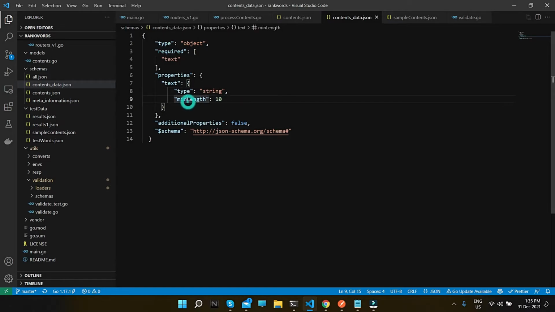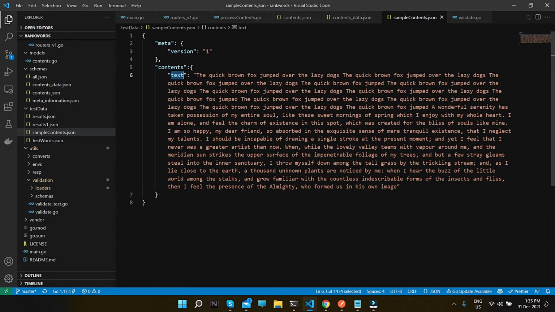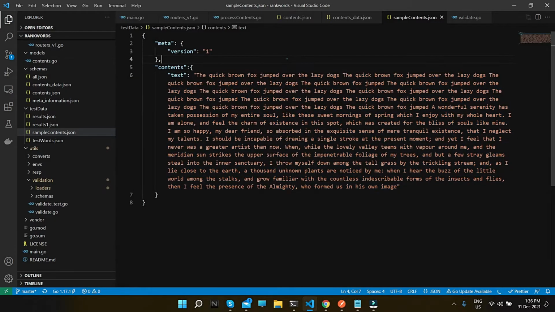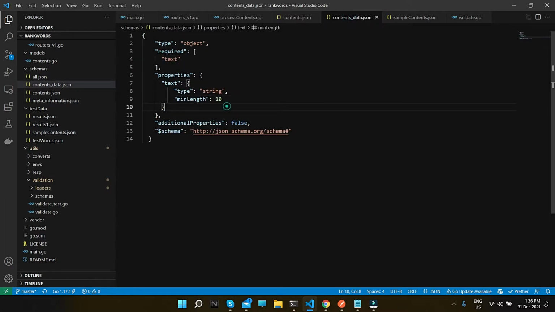Then we require a minimum of 10 characters from this text here. In this case, if it is less than 10, then most probably it will be blocked by the JSON schema validation, guys. So it's automatically validated for you as long as you define everything in these properties here in this object.